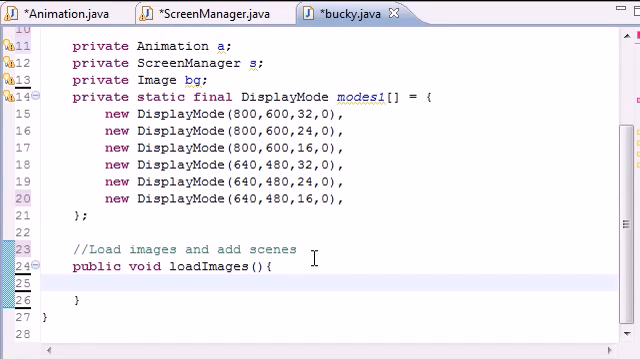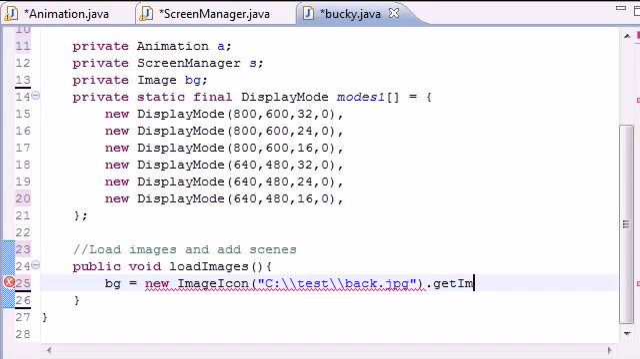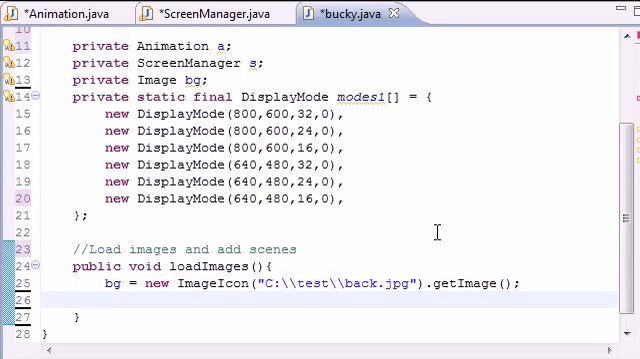and once I scroll down, we're going to set that background equal to new image icon, and then again we put the what's called directory or file path, and mine was in C, and it was in a folder called test, and it was called, I think it was called back.jpg. I'm pretty sure that's what it's called. And now we just have to get the image from that file, and now we need the 2 other ones, which are my face with my eyes open and my face with my eyes closed.